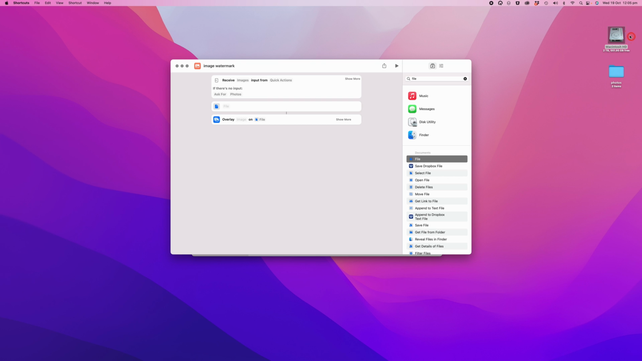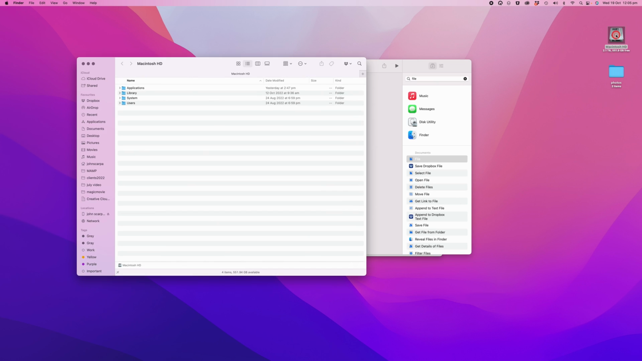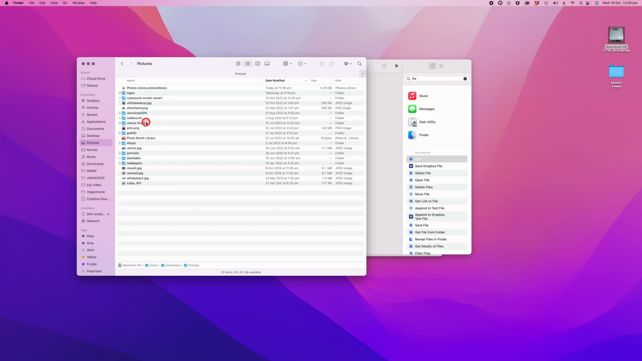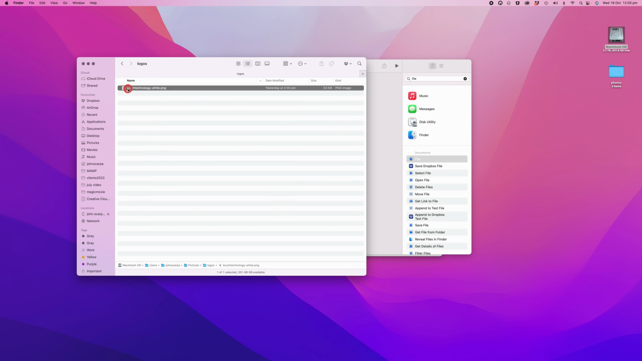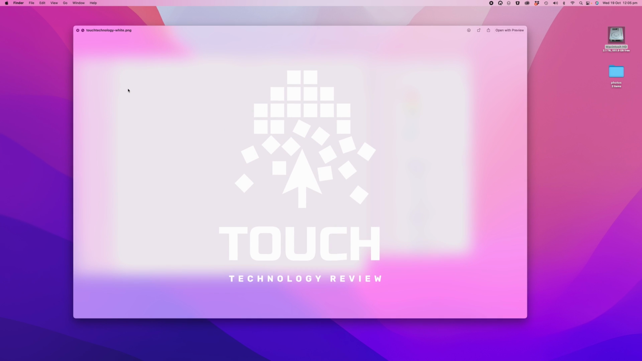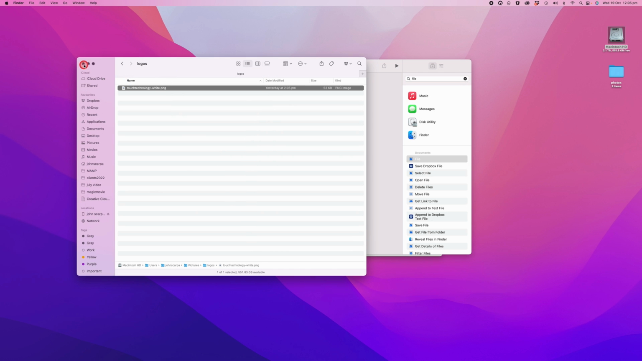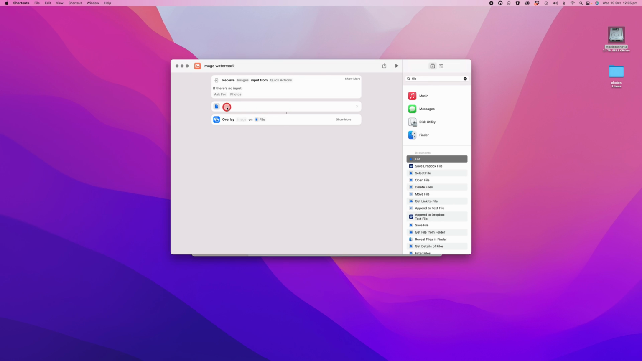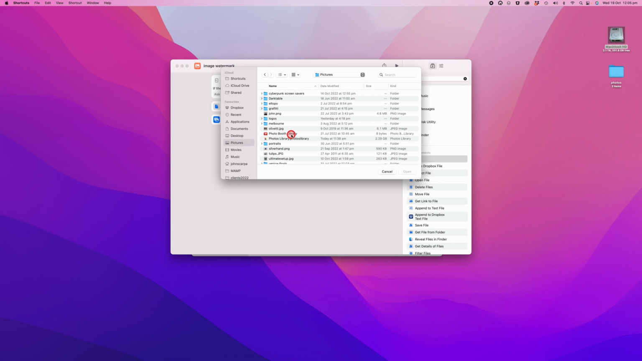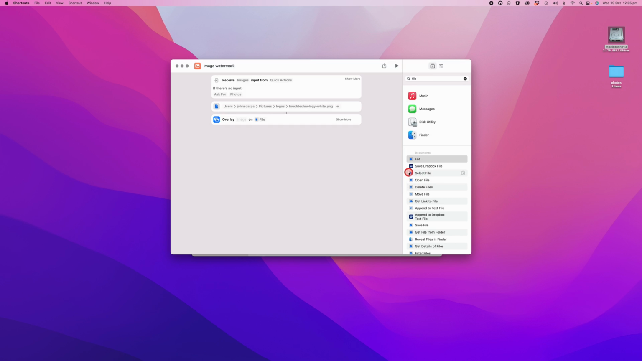Then go and search for your PNG file. My PNG file is in my pictures folder, in a subfolder I've called logo, and it looks something like this. It's a transparent PNG of my logo in white that I'd like to overlay over my images. So go to File, Pictures, Logos, and select your overlay image.